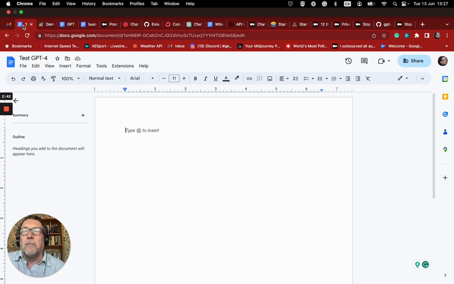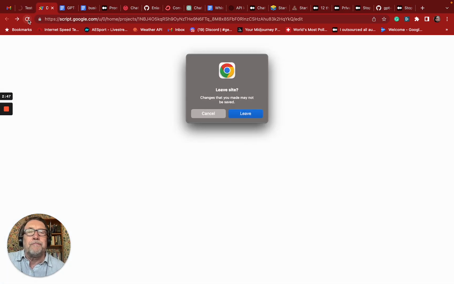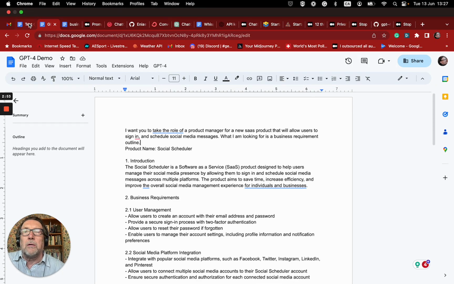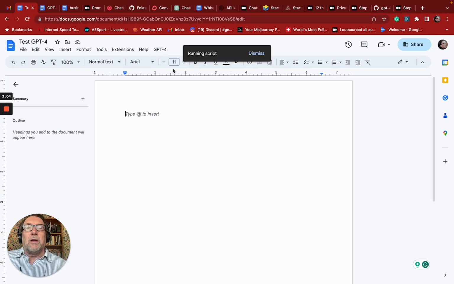And now we can go back to our document and we can click refresh. And you can see that the GPT-4 has turned up. But to start using this, we need to set the API key.